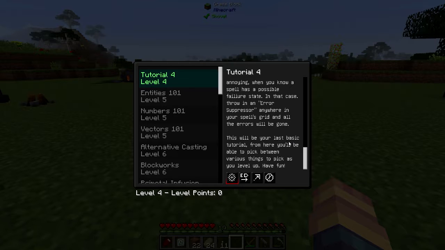This will be the last basic tutorial. So we have explode, entity position, vector raycast, and the error suppressor message. After this, it'll give us a choice of three options to actually go forward, and I will be doing all these off camera. I will describe most of this stuff for you guys when it comes available for doing what the spells I need to do.